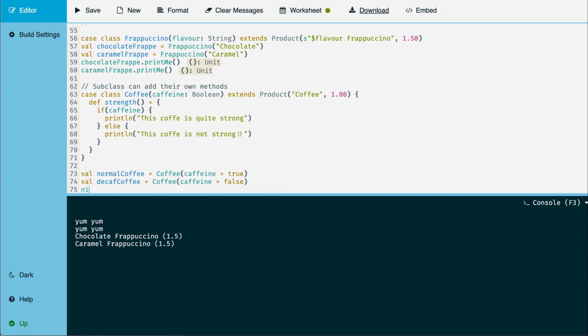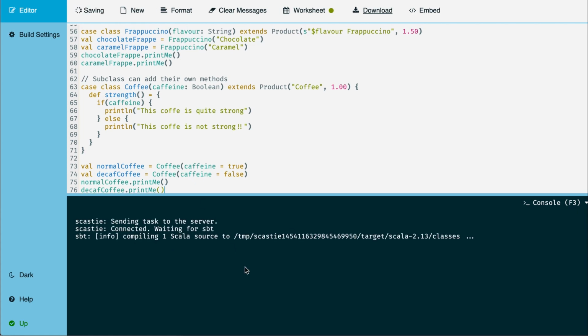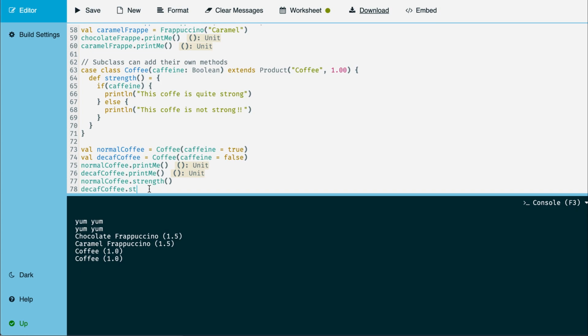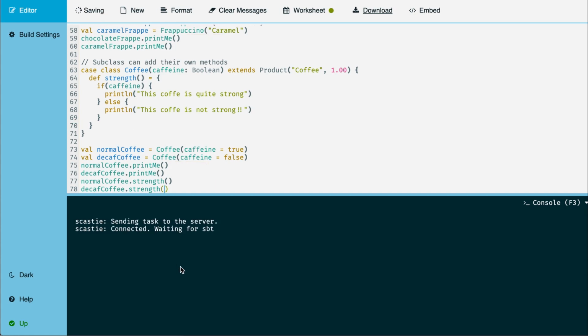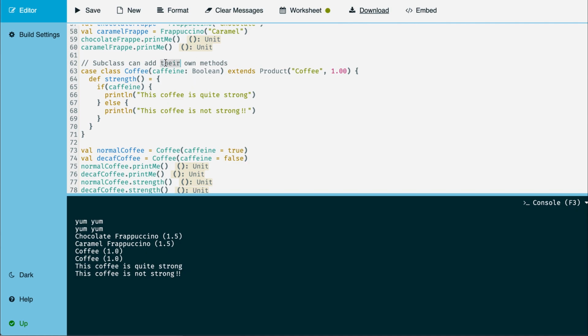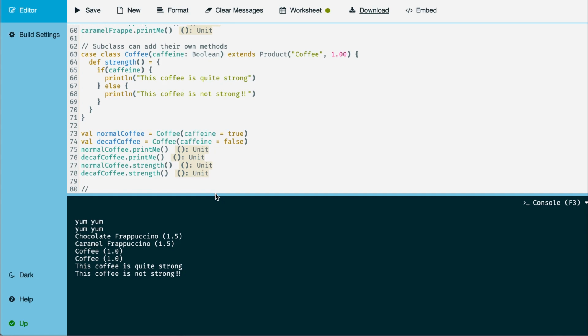Let's print both of them. Normal coffee printMe, and decaf coffee printMe. So we have twice the coffee, and now we're going to try out the other method that we had. Normal coffee dot strength and decaf coffee dot strength. And the first one prints this coffee is quite strong, and the second one, this coffee is not strong. I see that I wrote coffee twice with only one E. So that's an example of the fact that subclasses can have their own methods because they are simply normal classes, and subclasses can also override the functions that they inherit from the superclass.